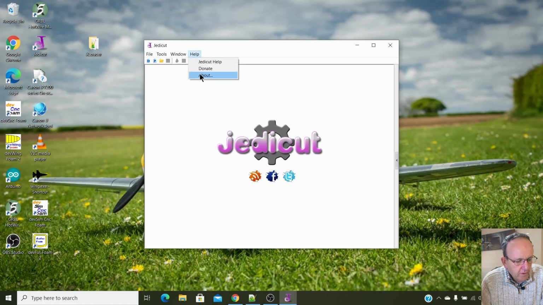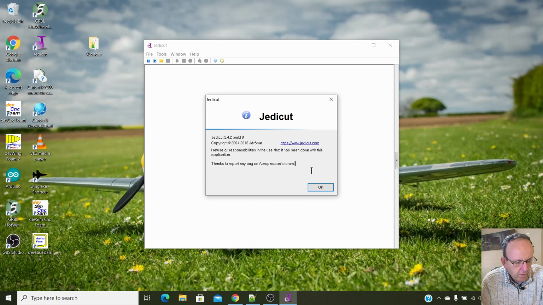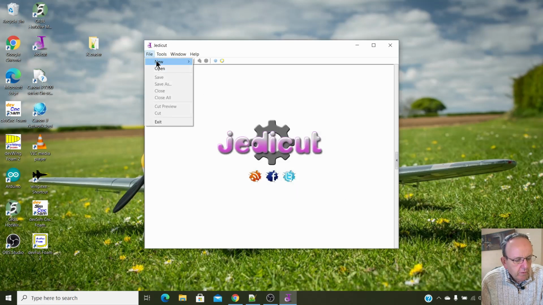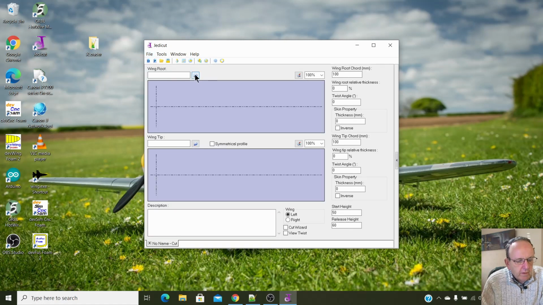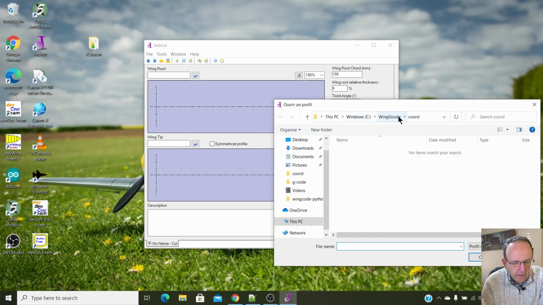I think this is the latest version. Yeah, 242. So basically what you do is you start off with a new wing cut profile. There's where you can create your own profile, but I've never used it that way. So all you do is new wing cut, and then you're asked what profiles you want to use. So if we click on there, it's looking for a Jedicut profile file, but if we just change it, this is where we've got this option. Well, you can't see that, can you?